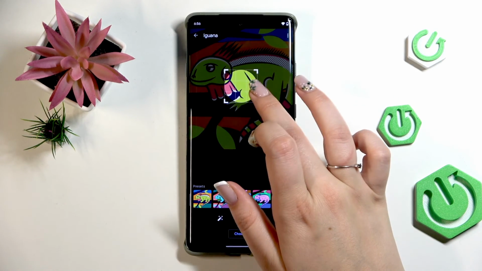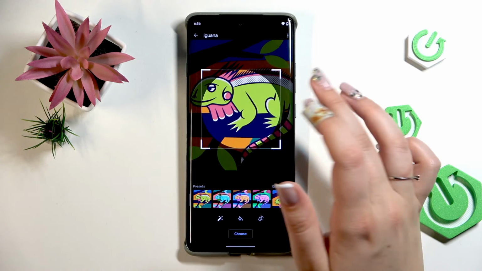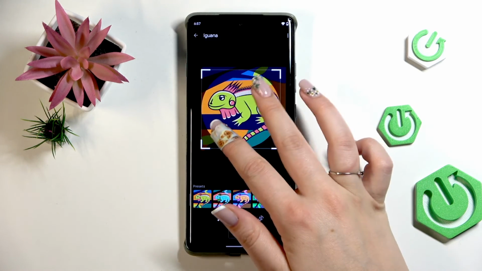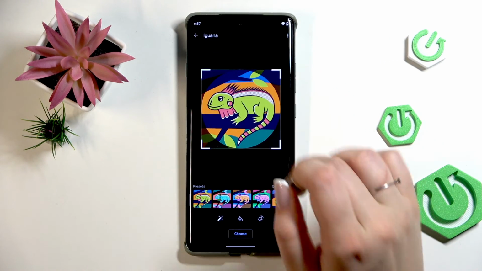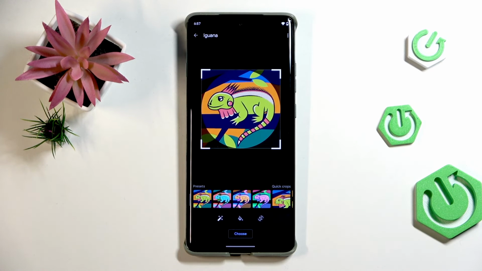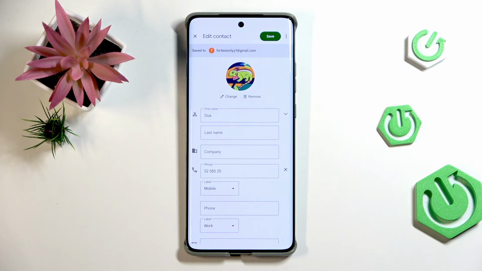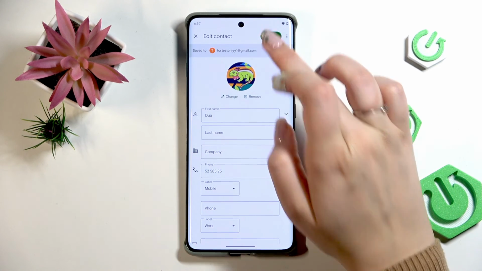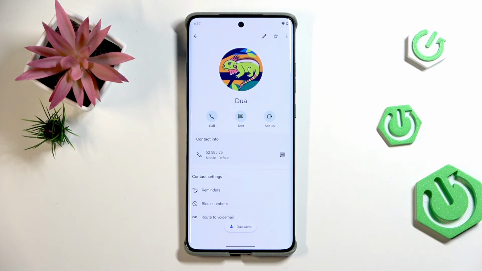You can also change the size of this highlighted square, and thanks to this you can decide what you will see after saving the whole contact, because basically this highlighted circle, not square, is responsible for it. So position it just like you want to, and then tap on choose. And remember to tap on save in the right upper corner. And here we've got our contact with the photo saved.